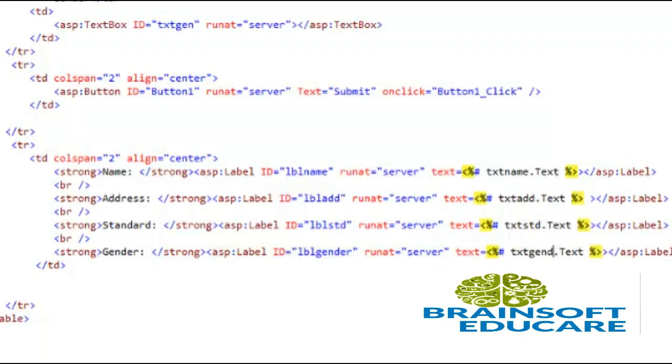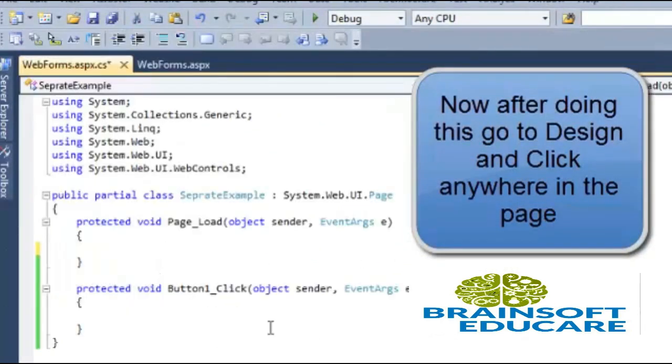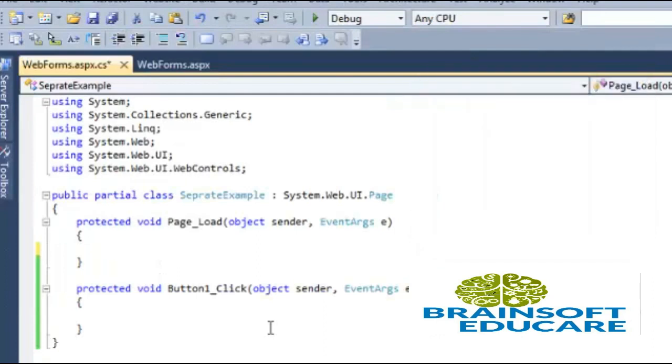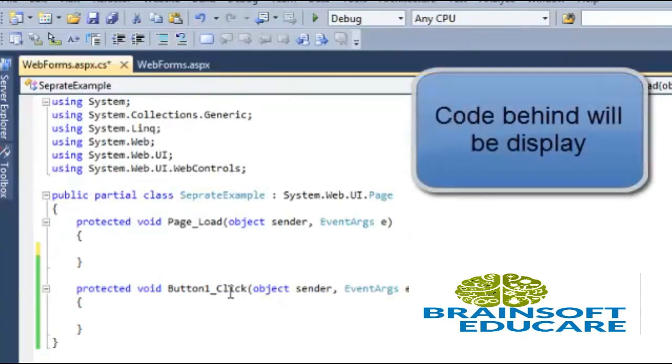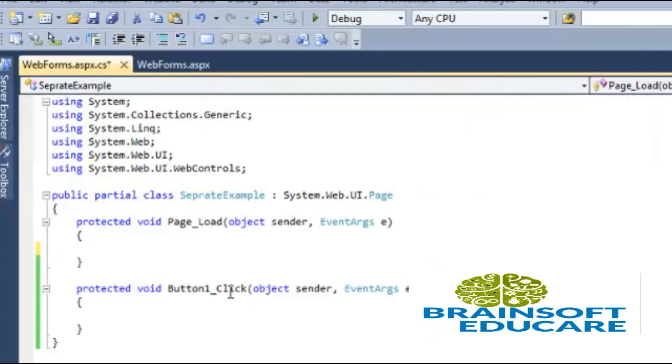Now go to the design view. Now click anywhere in the page so it will show the code behind. Now you can see the page load event. The page load event is executed each time the page is loaded. When the postback event of a particular control is executed, then the page load event also will be executed.